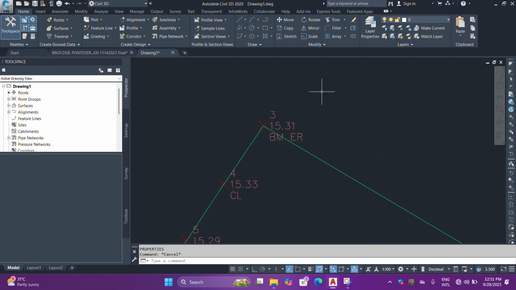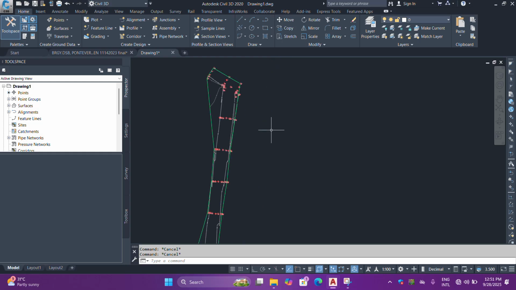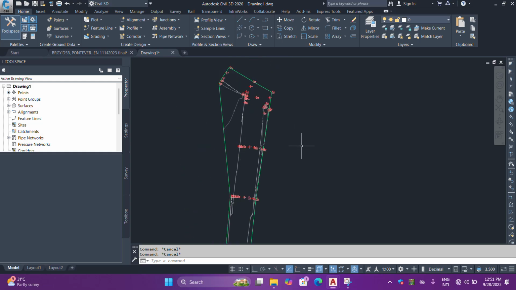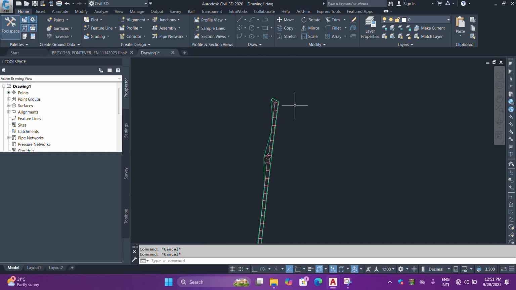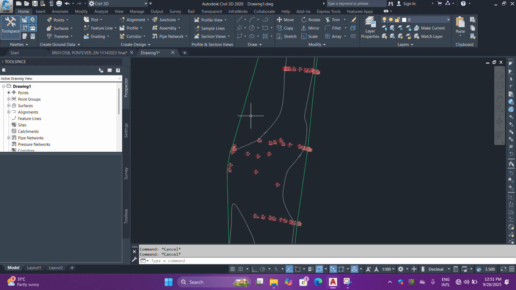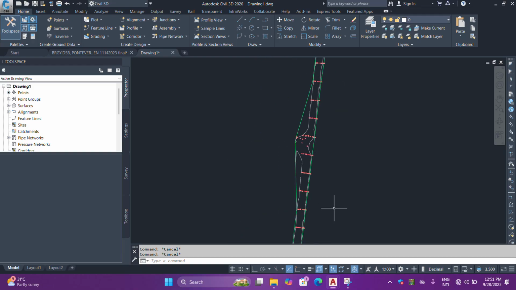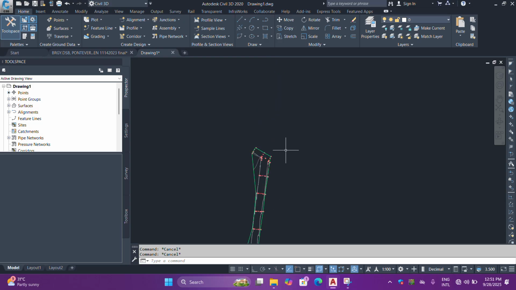So for the next part, we will now be creating the alignment for this certain local road. Before we can generate our profile, cross sections, as well as our road designs, it is imperative to create your alignment first. I chose this specific example since it has a flat terrain, and its alignment is just a straight line. So this is just a basic example.